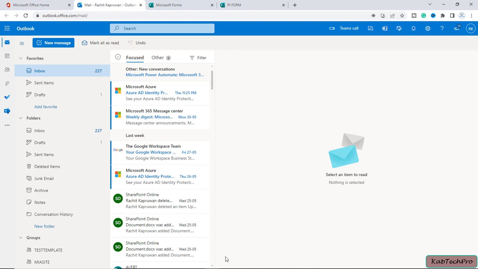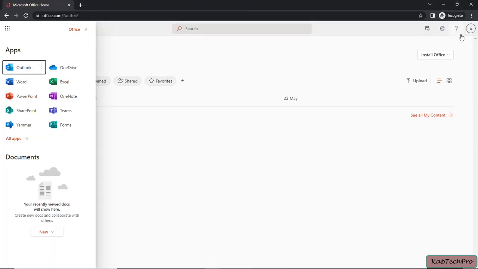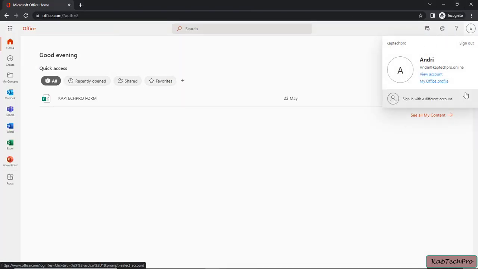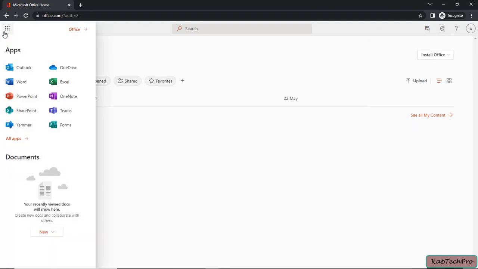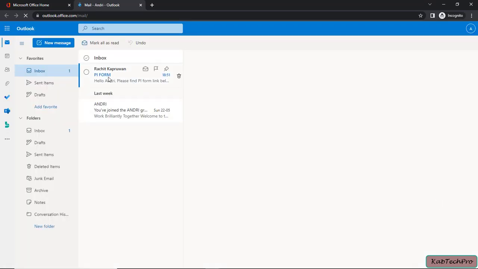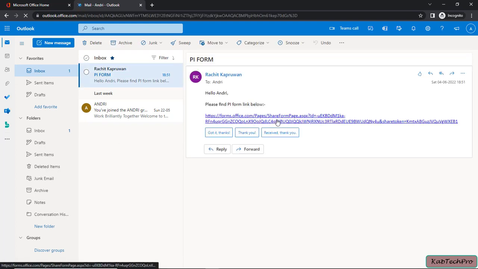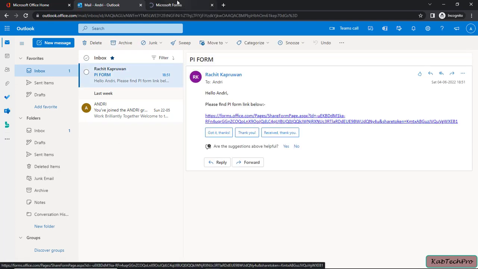So now in another browser, I have logged in using the credentials of Henry. So I will open my in private window. So you can see this is the Henry's account. I will click on the app launcher. Now, first of all, I will open the Outlook. So you can see Henry has received one mail. I will try to access this form link.